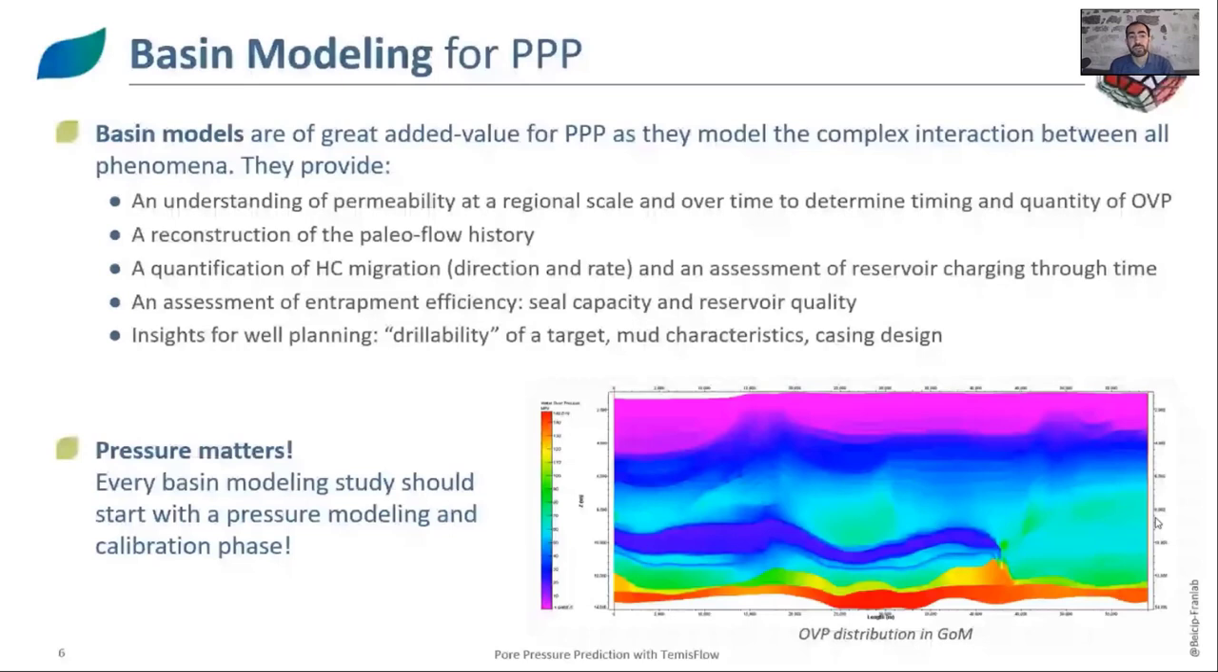The basin modeling provides a reconstruction of the paleoflow history. It provides as well a quantification of hydrocarbon migration and an assessment of the reservoir charging through time. It also provides an assessment of entrapment efficiency. With basin modeling, you can estimate the seal capacity and the reservoir quality. And finally, it brings insights for well planning. So for example, the drillability of a target, the mud that you will need to drill, or the casing design. So the main point is that pressure matters, and every basin modeling study should start with a pressure modeling and a calibration phase.